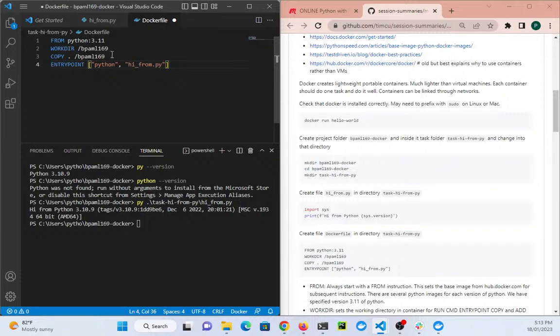Now this image is like a virtual machine, just running in a container. It's going to have a directory, and we'll just call it bpaml169. It'll only be in the container, it's not going to be on our computer. And then we want to copy everything that's in our current directory, which is just this one file, task hi from py, into this working directory.